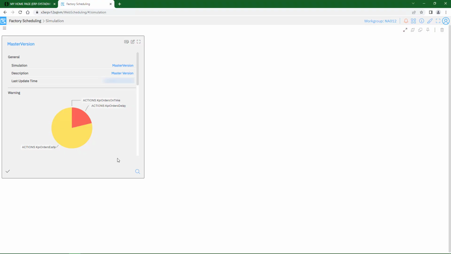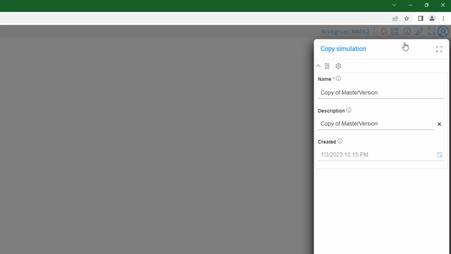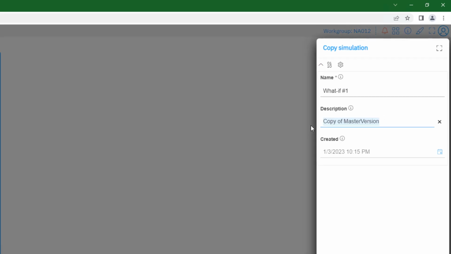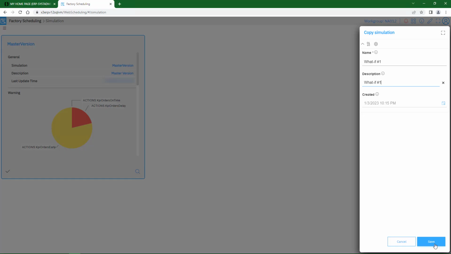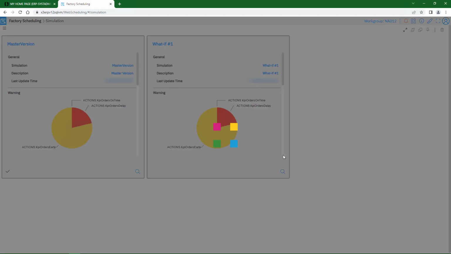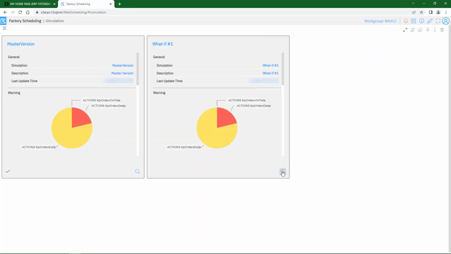Let's create a new simulation to use during the remainder of our demonstration. This will allow us to do a comparison of the two simulations at the end. To do this, let's click on the master version and select the Copy Simulation option in the right-hand corner. Let's give it a name, give it a description, and hit Save. Now, let's drill into our new simulation and take a closer look at web scheduling's capabilities.